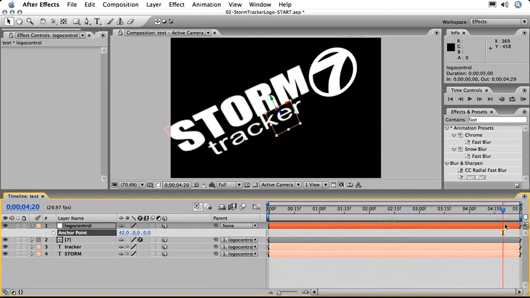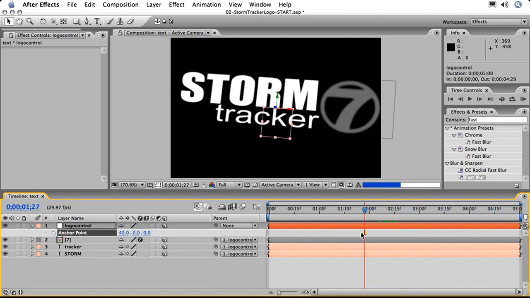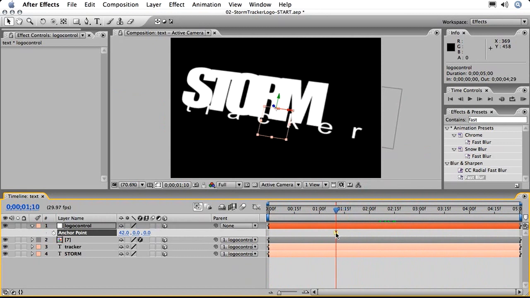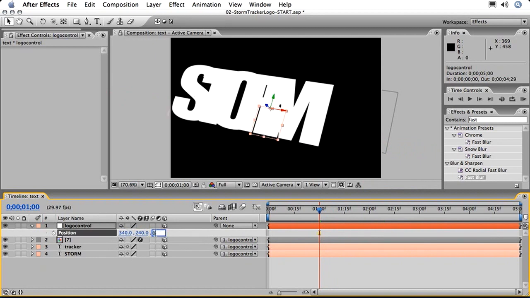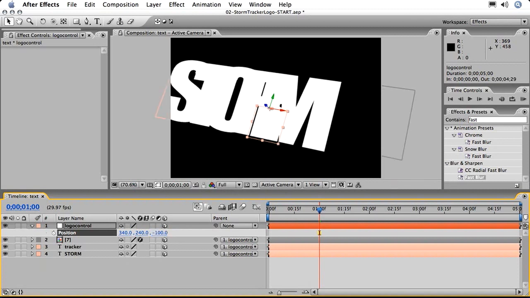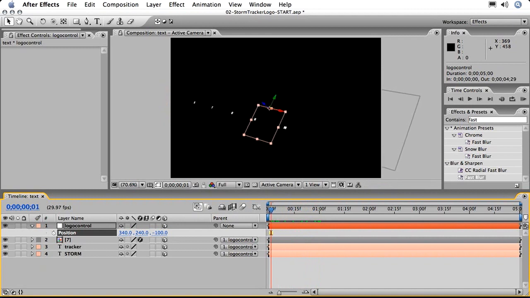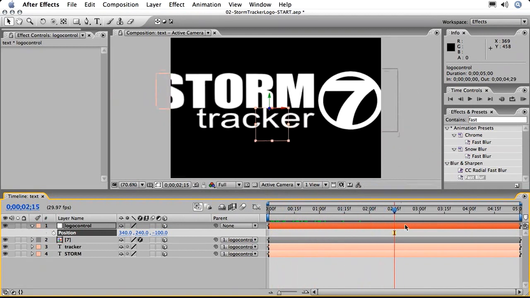Okay, our logo is coming outside of our composition window, so we're going to adjust the positioning a little bit as well. Let's go to 1 second on the timeline. Hit P for position, and let's set the X position to 340. Let's set the Z position to -100. This will move it towards the composition window. So let's drag on that.